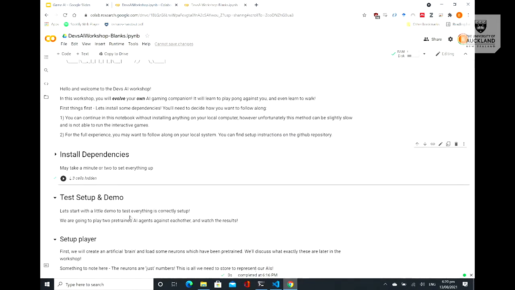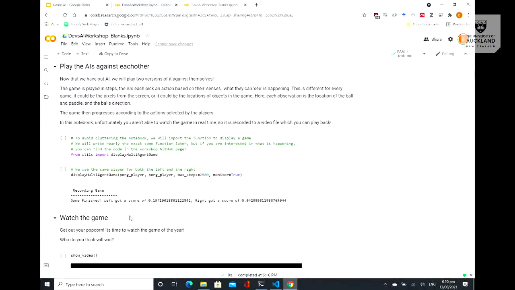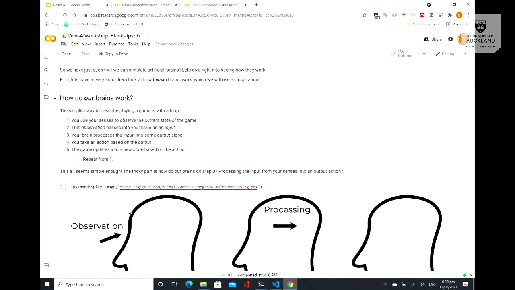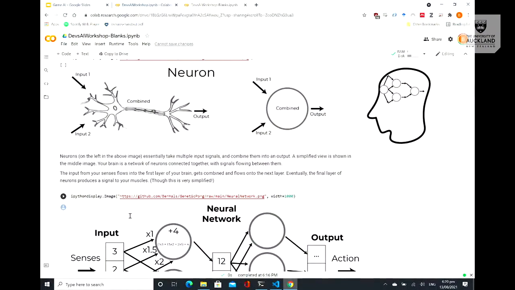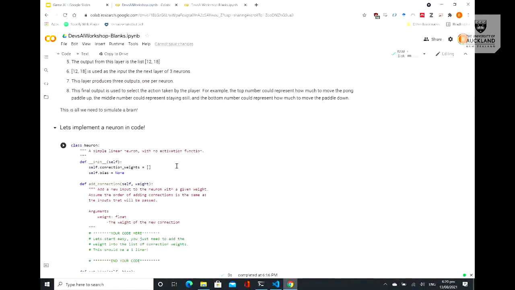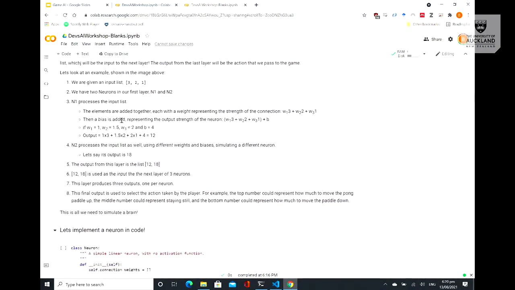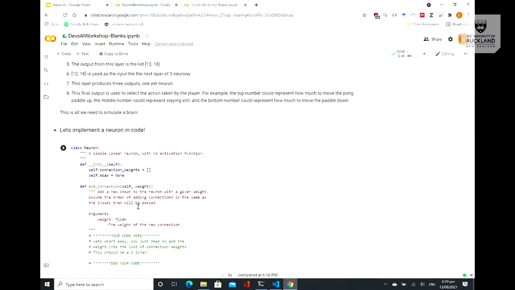So when we come and have a look at the Colab, you're going to want to scroll down to the, here we go. The Colab document also has a lot of the theory, so you can actually work through the document afterwards without the slides if you want. But here we go. You're going to want to come down to the section, an artificial brain, and then let's implement this in code.